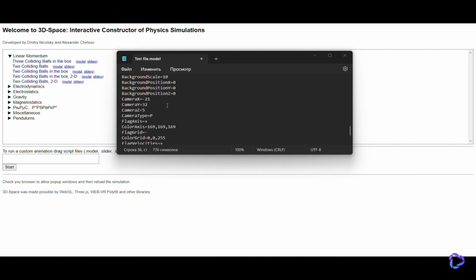The settings for camera X, camera Y, and camera Z respectively define the position of the camera along the X, Y, and Z axes. In order to specify coordinates, it is necessary to use numerical values. Coordinates cannot be expressed using any other form of representation.